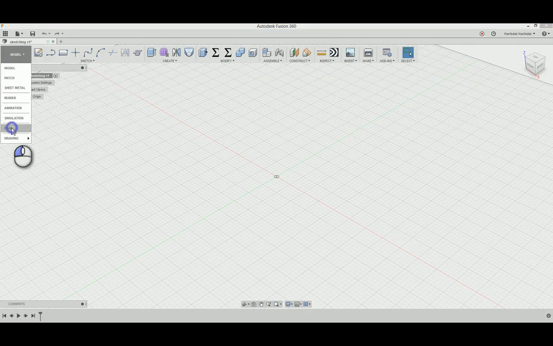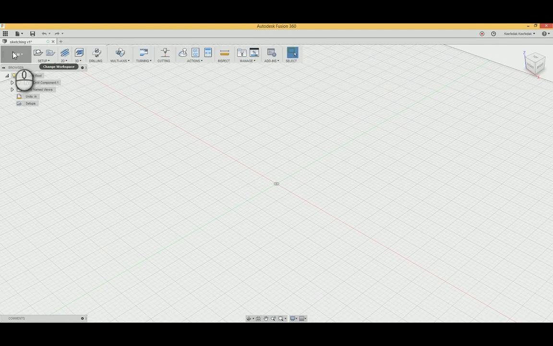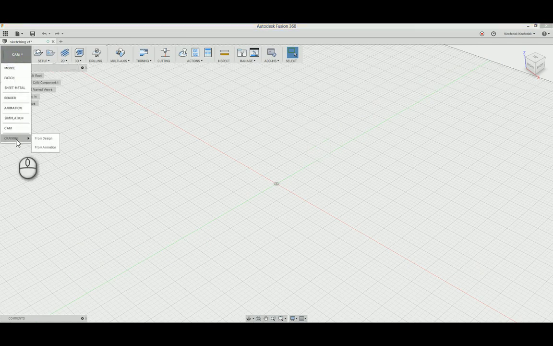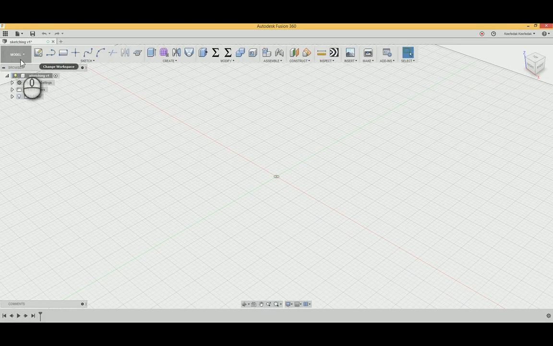CAM, that's another class. The CAM environment allows you to take the model that you've designed and set it up to be cut out on the Multicam or the Shapeoko or the Haas. And then the last one is drawing. Drawing allows you, whatever your model is, to create blueprints or technical drawings right off of the model that you created. But we're going to stay in model. So the gray box there should say model.